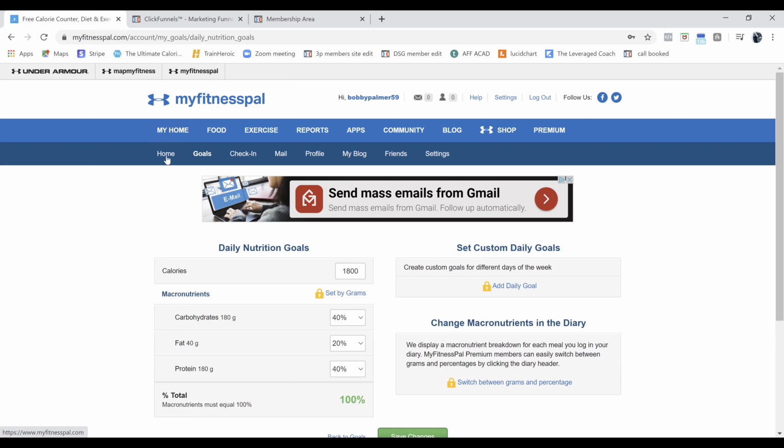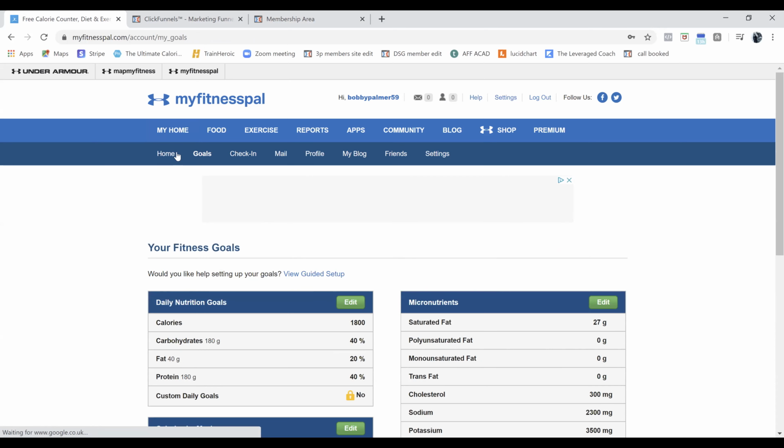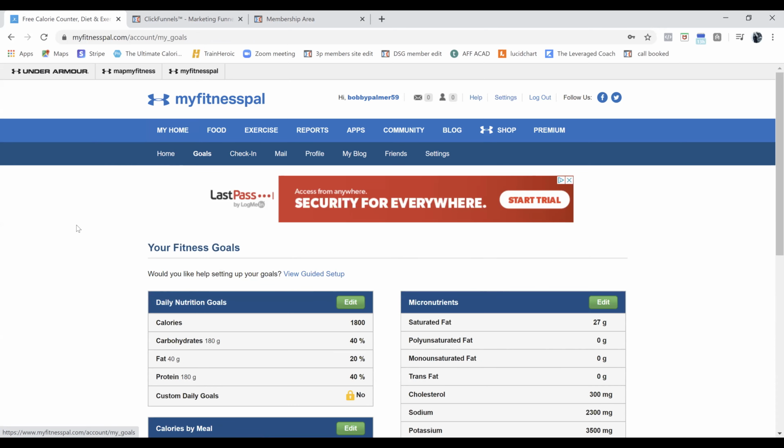If it loads. Come on. Oh, it was just super fast. Ah, there we go.